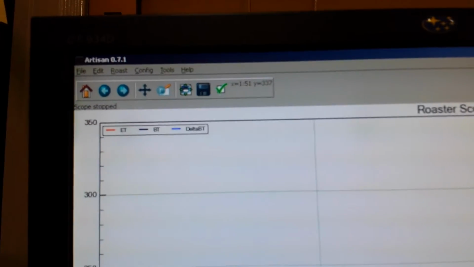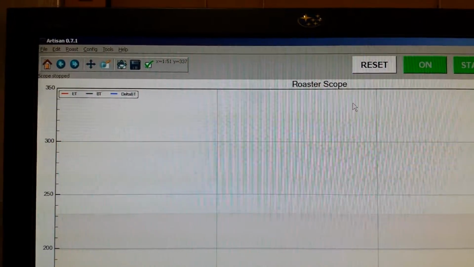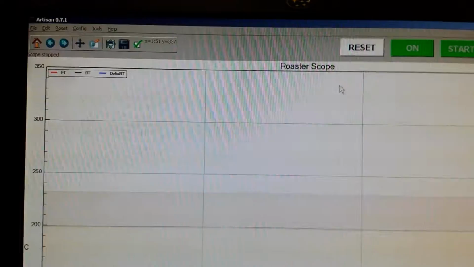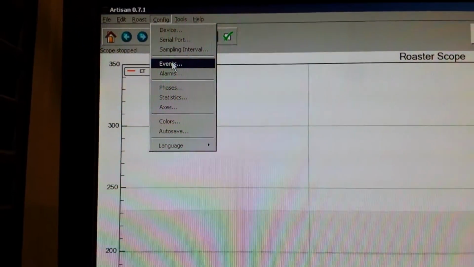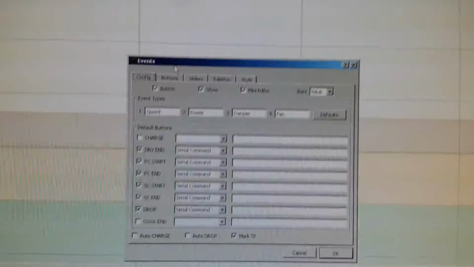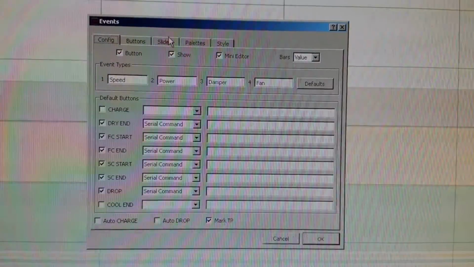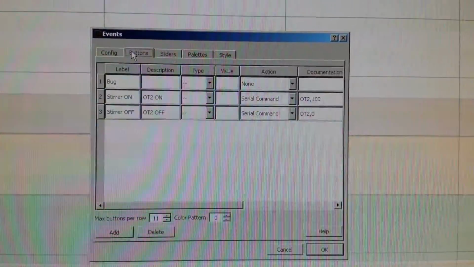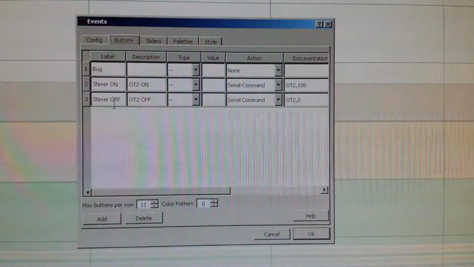The software is Artisan, it's open source. A little bit hard to get up and running, but once you get your head around it, it's not too bad. It's very customizable. You can program additional buttons, you can program sliders. I've got a slider for heat and I've got a slider for fan. I've also got a couple of custom buttons to turn the stirrer on and to turn the stirrer off.